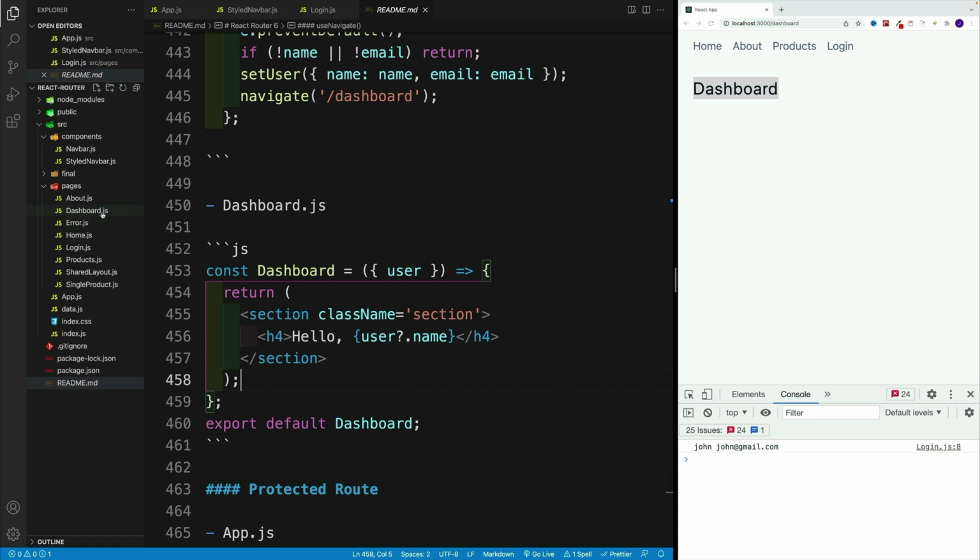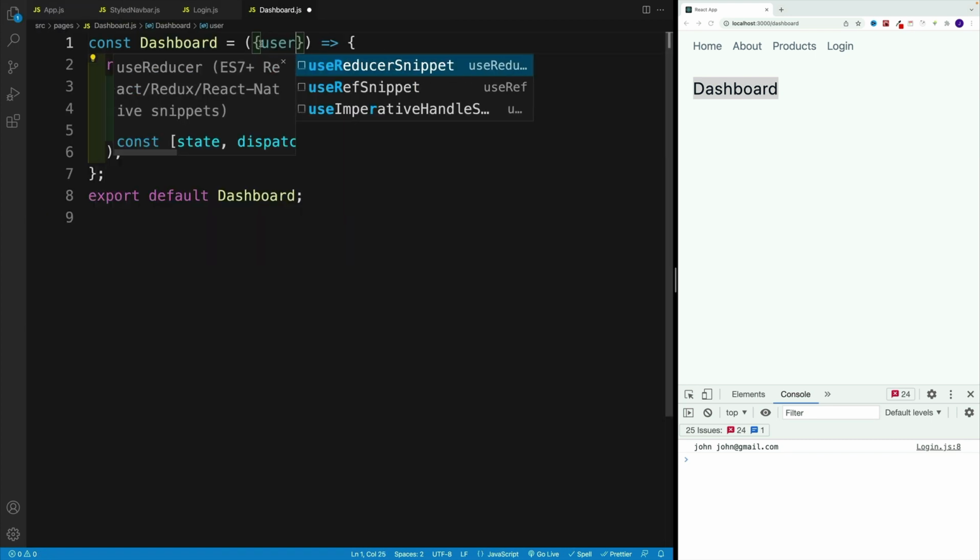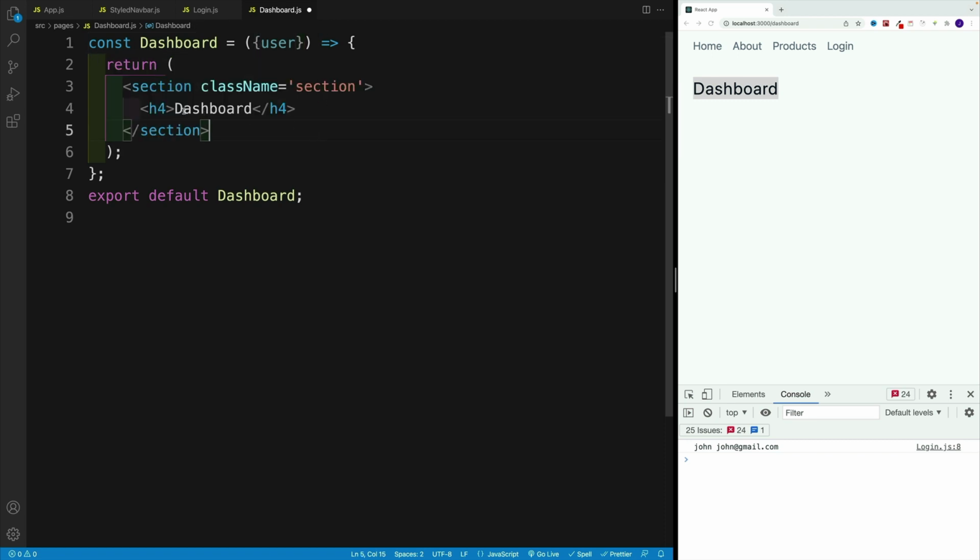So let me navigate right now to the dashboard. Let me grab the user. And then once we destructure it, where we have the heading 4, instead, I'll say hello. And let's just access the username. Like I said, optional chaining. And then let's go for name. Once we save, we have hello, John.